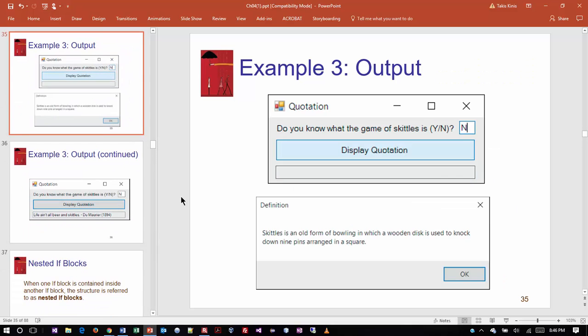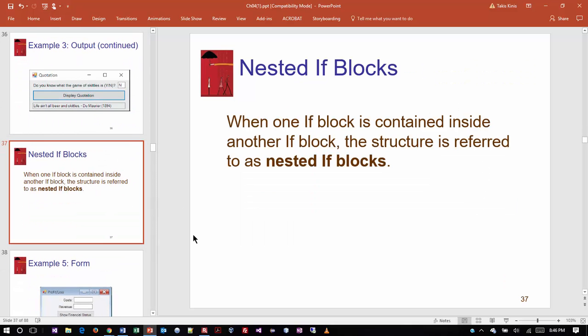All right. Moving on to the next concept here, slide number 37. We're looking at the concept of what we call nested if blocks. Do you know what a nested if block is? It's an if inside an if.